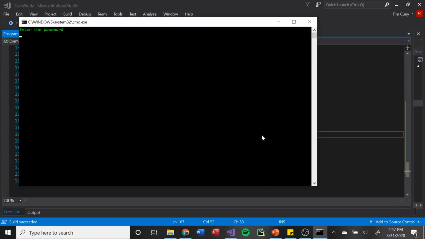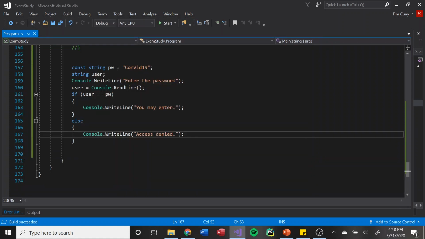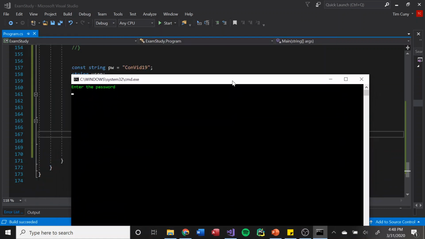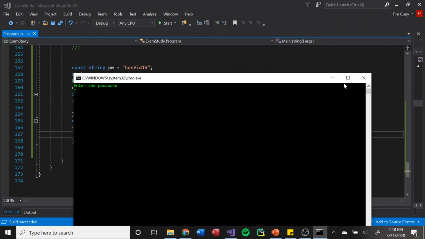So enter the password, I'm going to say blah, blah, blah. Access denied, right? Then I run it again and try to log in again. Remember, this is the actual password, ComGood19. Now let's say I use a lowercase v, because I forgot it was an uppercase v. Access denied, because the uppercase and the lowercase have different values.